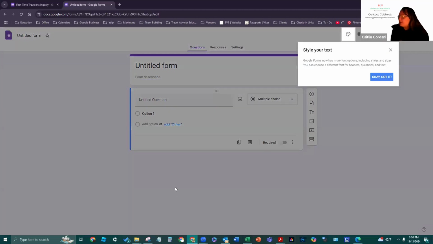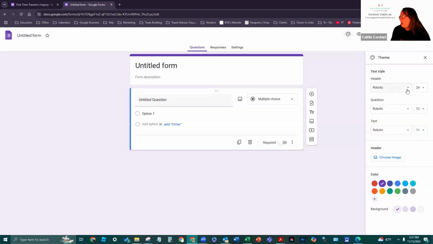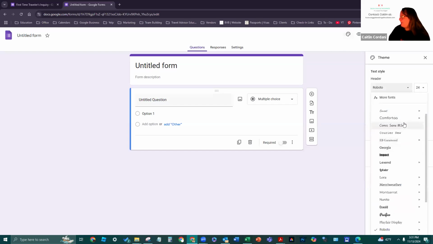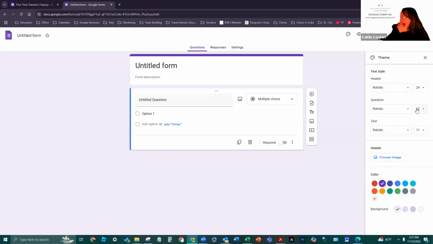So this is what it looks like. So it's going to walk us through how to do it. So we're going to say, style your text. Google Forms now has more font options, including styles and sizes. You can choose a different font for headers, questions, and text. Okay, got it. Cool. It looks like they have a ton of different fonts and drop down options for different mediums as well. So we're just going to keep it simple and keep whatever it's set to.